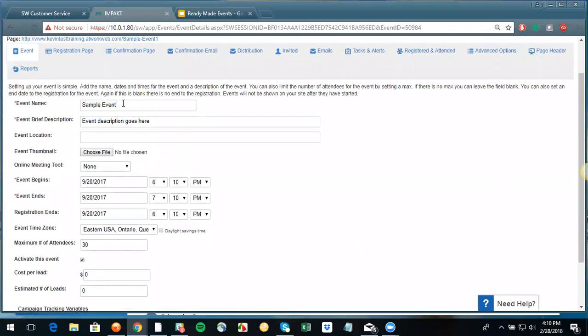Here, as you can see, we can choose the event name. You can give the event any name you so wish. We'll just keep it at sample event for the purposes of training. You can give the event a brief description. So let's just say, event for training.